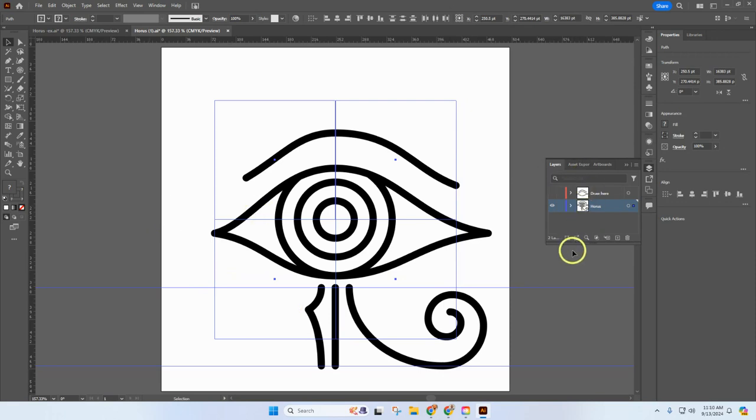Now all the light blue lines are actually blue, and this blue square just means they're selected. But I want to put them on their own layer. So create a new layer. Double click layer 3 to change it to Guides. Change the name to Guides. G-U-I-D-E-S. And enter.